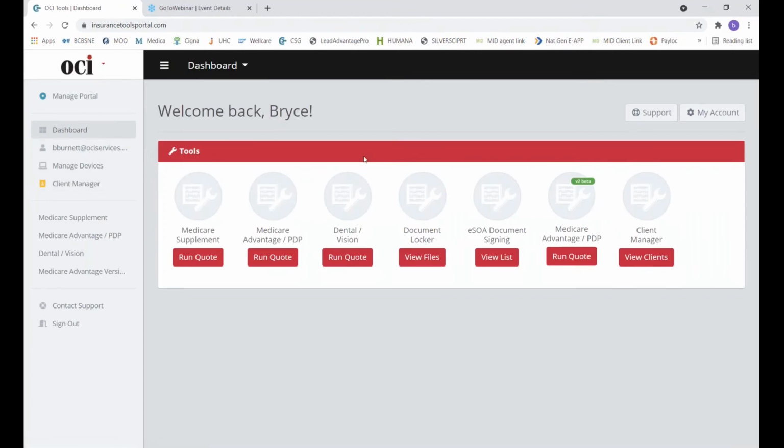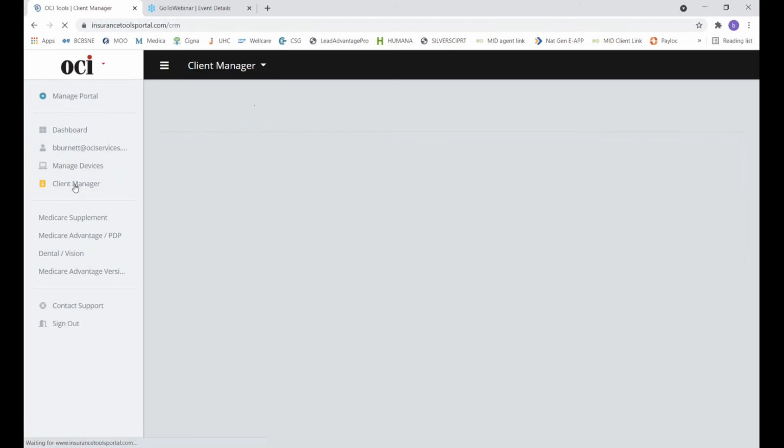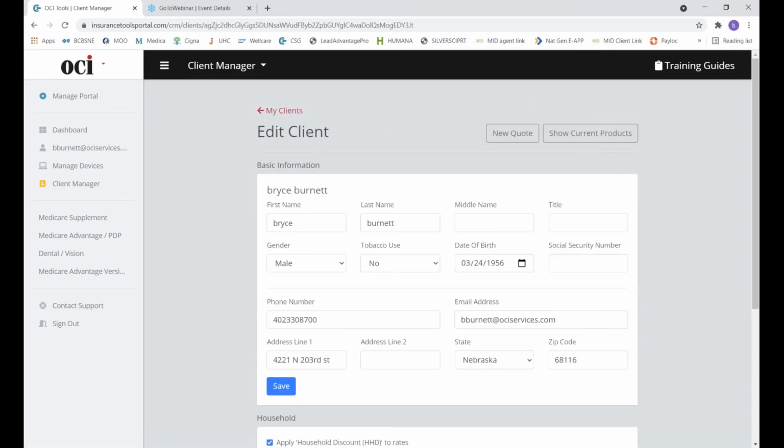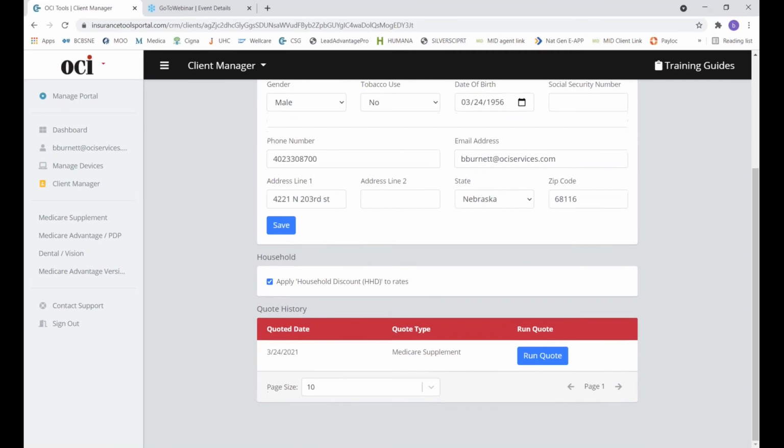Another quick, easy way to get to Client Manager instead of going all the way to the right is going over here along the left-hand side and clicking Client Manager. This is, again, where you'll see all of your clients that you've saved and created. I have a couple different test ones in here. I believe the one that's lowercase is the one we're doing today. So I'll go ahead and click on that. Again, you see all your client information, but then down below under quote history, you're going to see all the quotes you've run for that member.